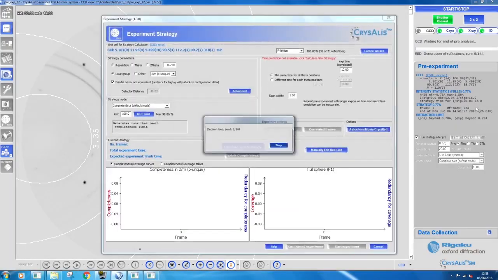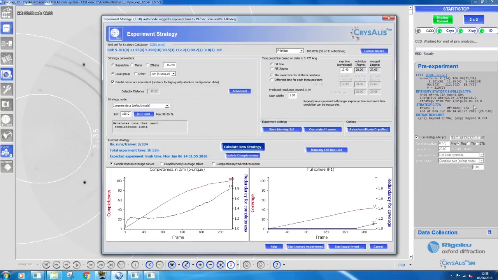After the pre-experiment, a data collection strategy box will appear. Before clicking the Start Experiment button, there are a few things to check beforehand. If you know what unit cell you're looking for, check to see if it's correct. Check that the orders of magnitude of the unit cell is sensible for the molecules involved. Check the percentage of reflections that match the given unit cell. Look at the total experiment time and check that it is suitable. With experience, you will know the effect of adjusting the exposure time.